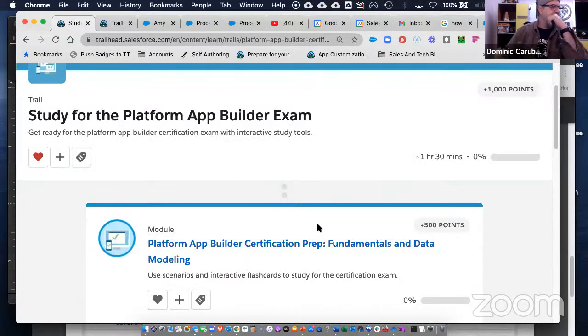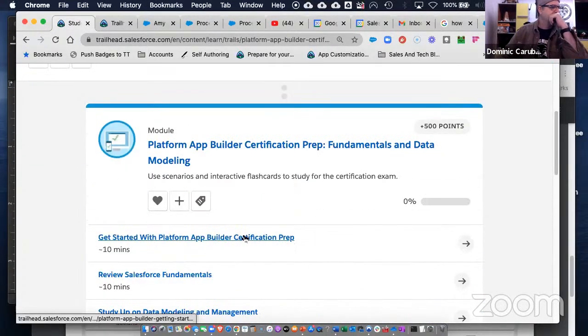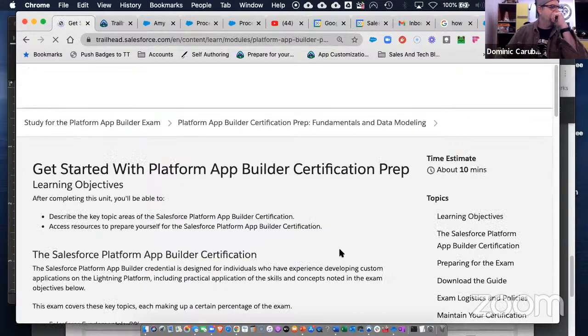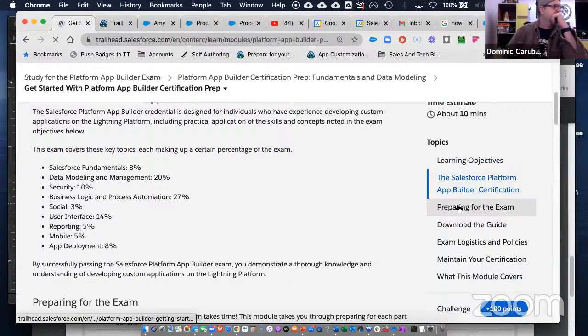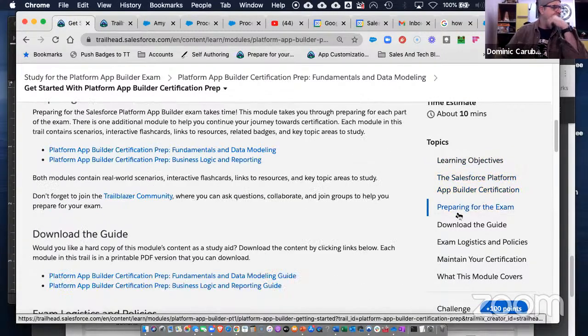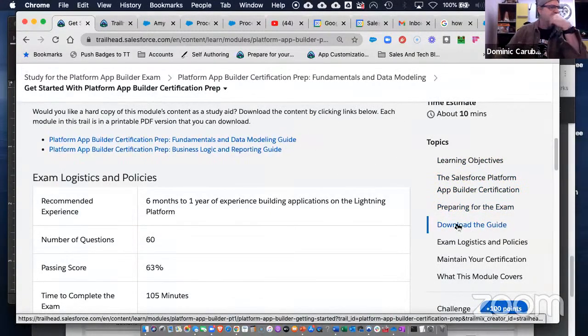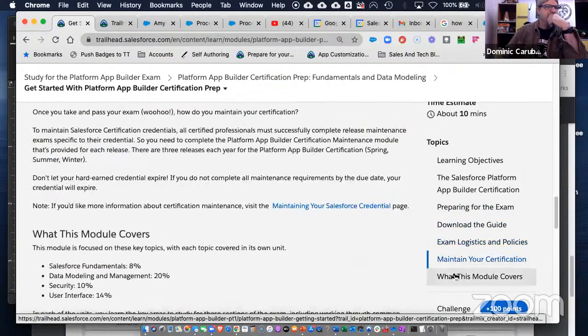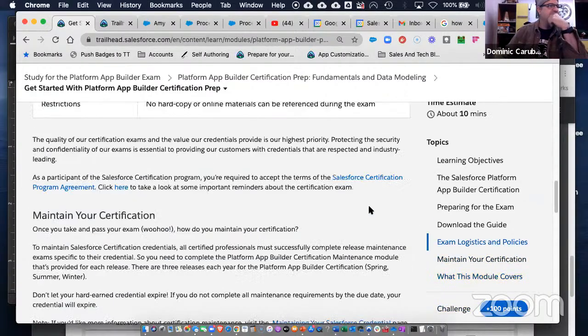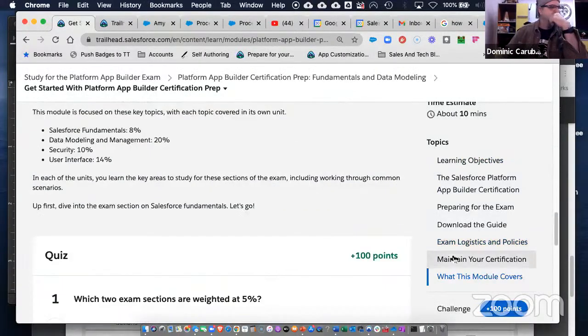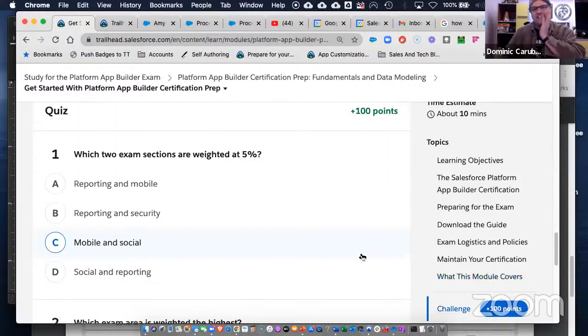So this is a good one to follow through with. Certification prep. Let's see. Preparing for the exam. This is everything we just covered. Download the guides. Exam, maintain what this course covers. Let's see if we can answer. I haven't taken it yet, right? I like taking the test before just to see what I got.